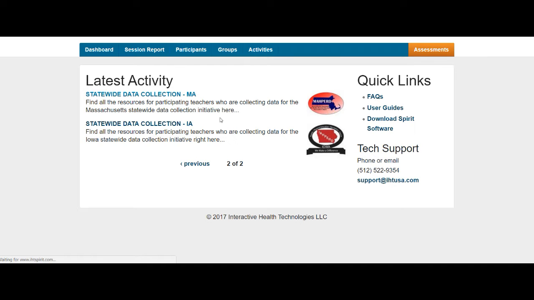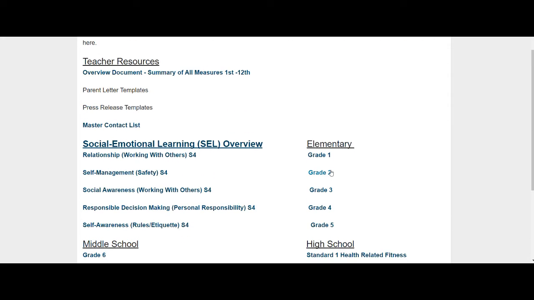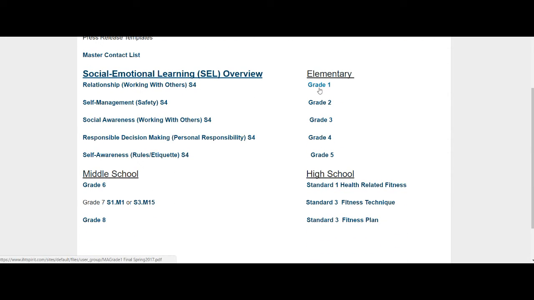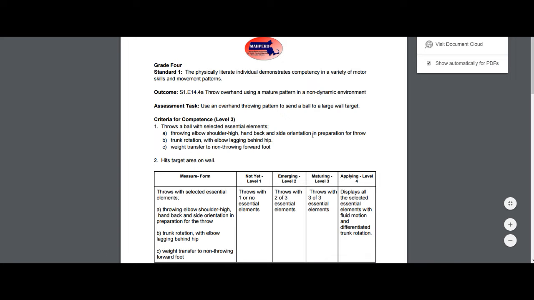You will see a list of grades. And with that list of grades is a hyperlink. So for an example, if I click on 4th grade, it will open up a new tab. And within that new tab, it will explain to me the specifics that I need to know for that grade level. So for an example, this is to throw overhand using a mature pattern.